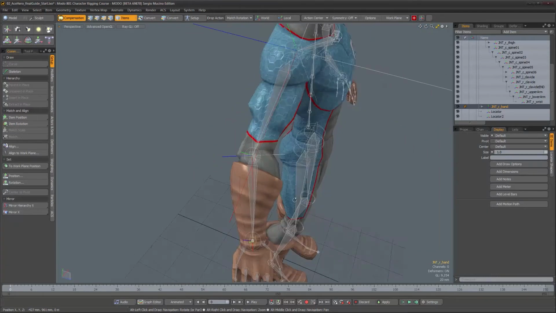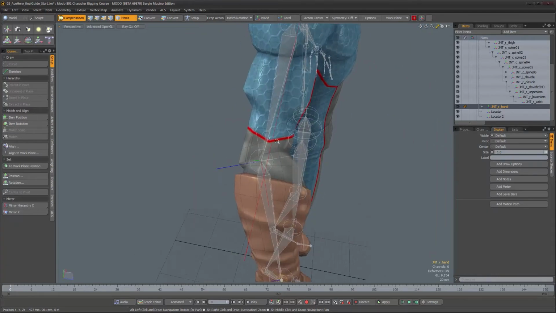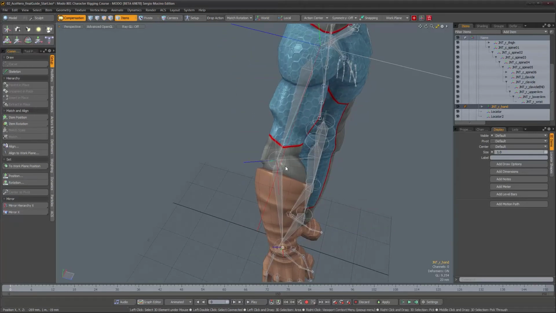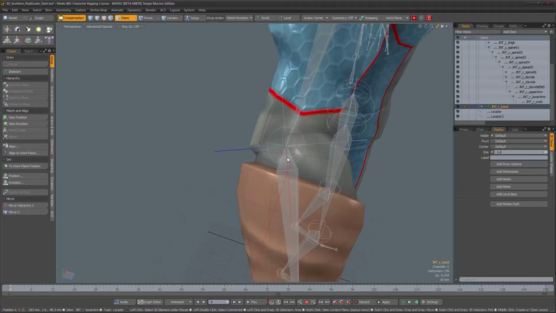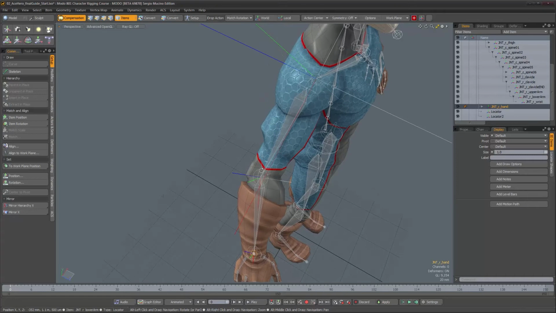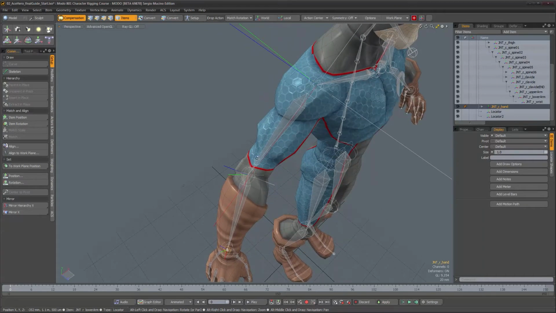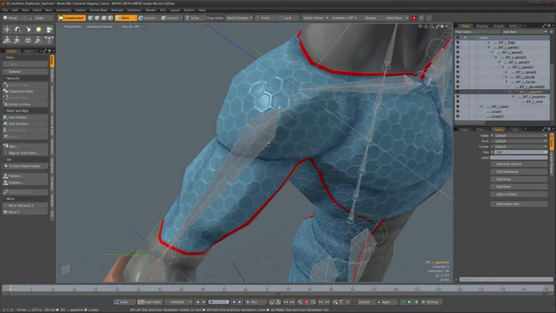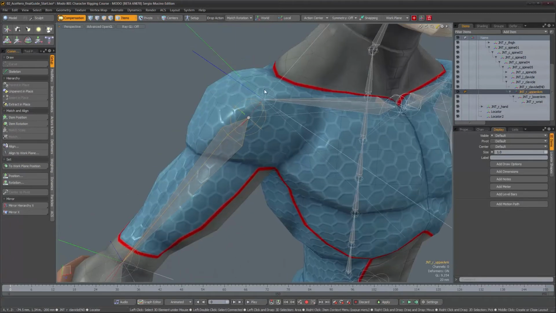Okay, so the first thing we're going to do is realign the joint chain towards the elbow area. Okay, so that's actually pretty simple to do. What I'm going to do is first we're going to take this joint and move it onto the new position.